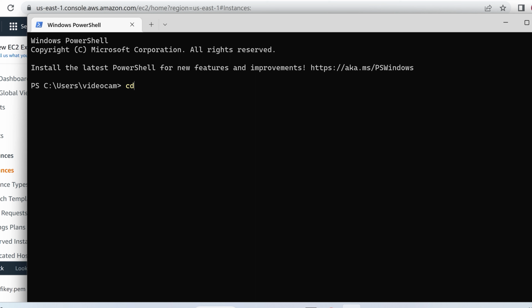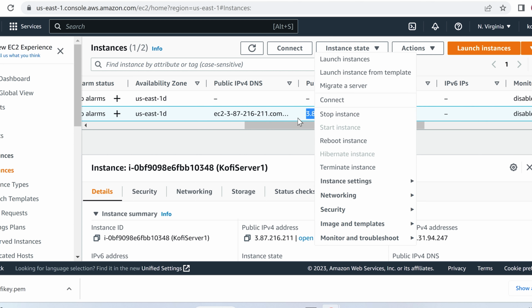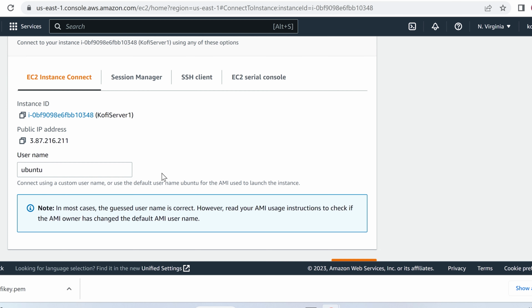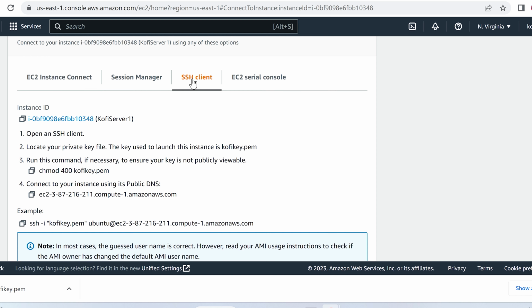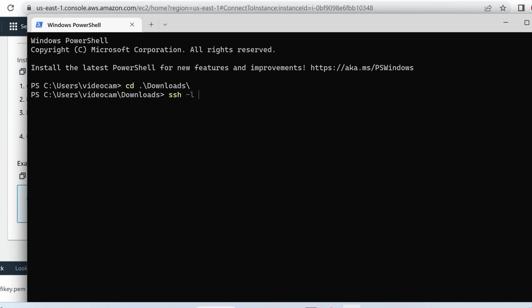To do this, let me cd into download, and then I'll SSH into it. I'll use -l, and the username is Ubuntu, but let me quickly show you that. Once you create an instance, the easy way to find the username is to click on connect. Once you click on connect, you should see the username there. And if you don't know how to run the command, you can go to the SSH client here and literally copy this command and run it in your terminal. But I'm just going to type it in.